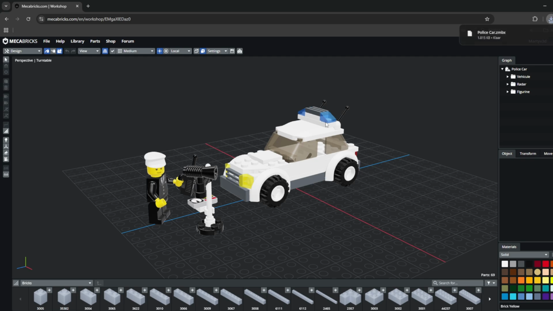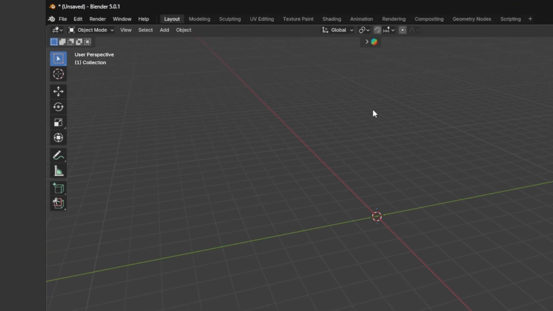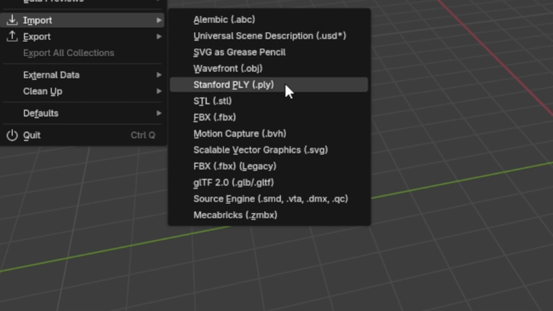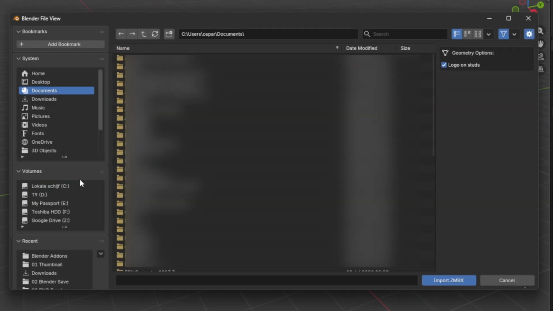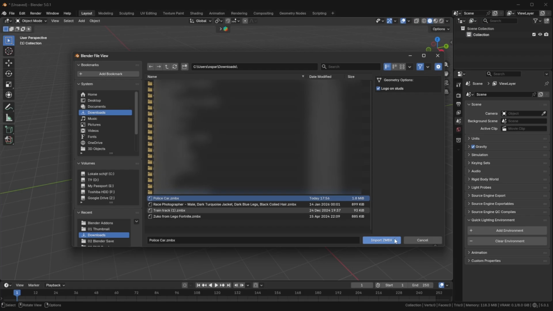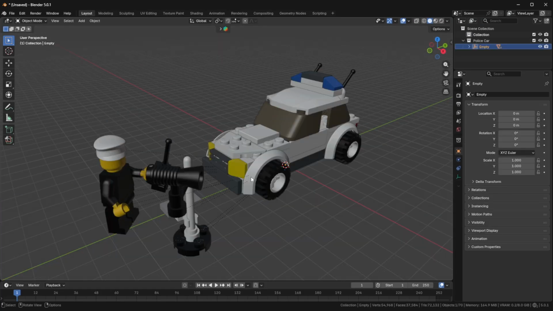Now it will download. Open Blender again, go to File, then to Import, and click on Mechabricks. Navigate to where the ZMBX file is downloaded. For me, it's in Downloads. Select your file and click on Import ZMBX. Now the model is in Blender.